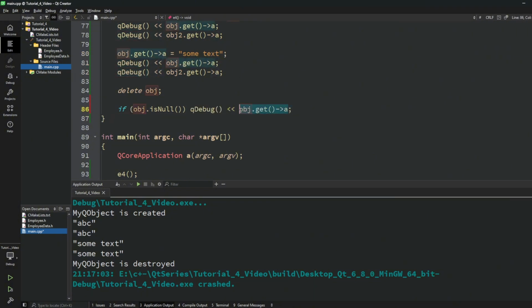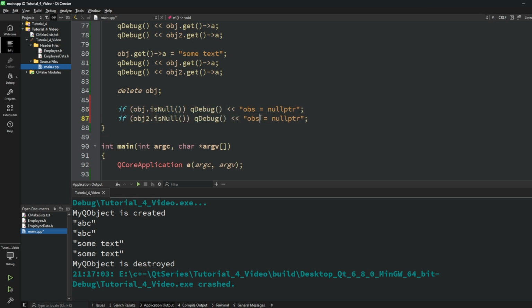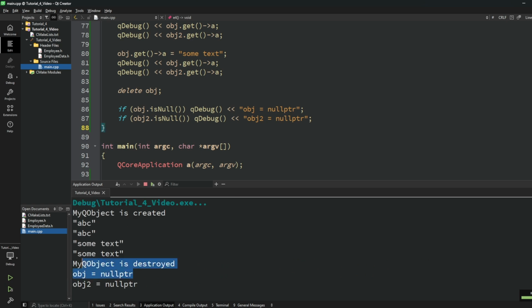And if it is null, then let's write obj nullptr, and then the same with the second, not obj. Let's run and check. Yes, it is nullptr, and that is good. And if we remove deletion of the object, memory will become leaked. So as I said, just do not make them dangling.